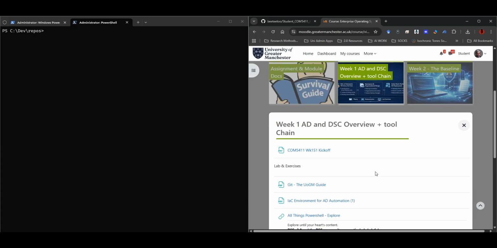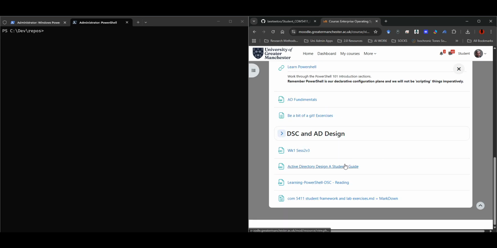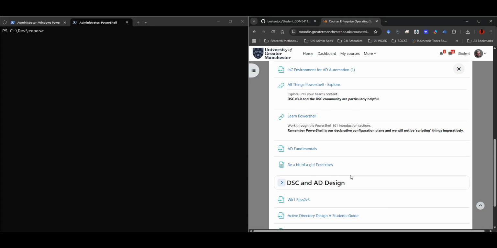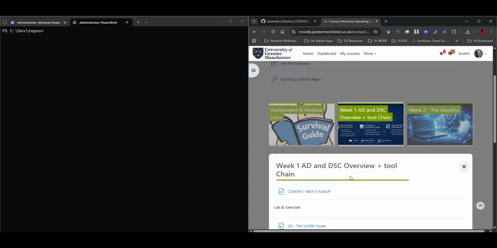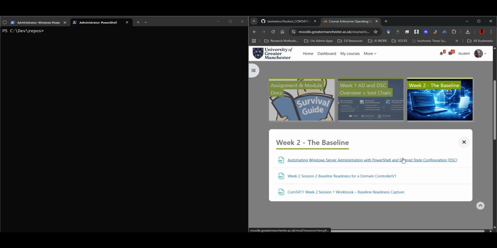Week 1, AD and overview tools. Those are the two main guides to set up the virtual machines. Just some links on PowerShell. And there's the stuff that we went through, and the Active Directory design guide. So this is the stuff that you needed to think about in order to be able to pull up the stuff ready to develop the workflow. And then this, the baseline. And then this is where we are here.